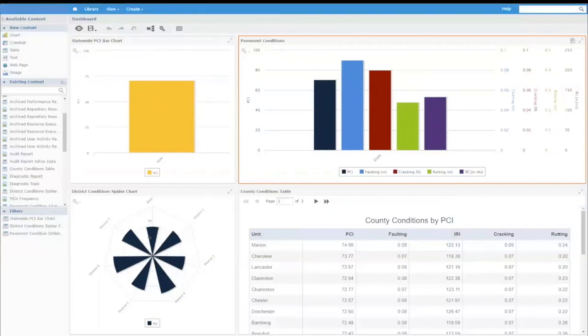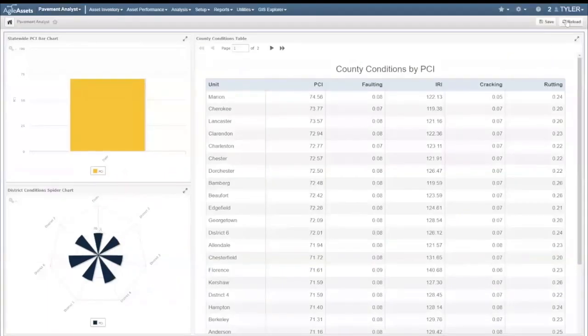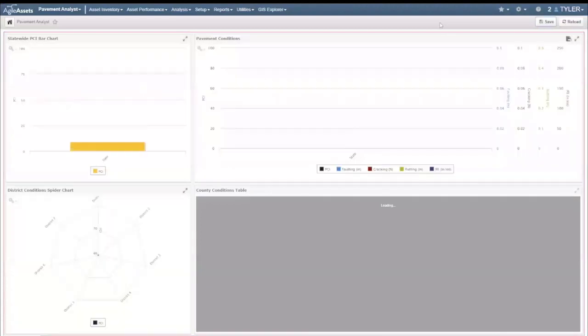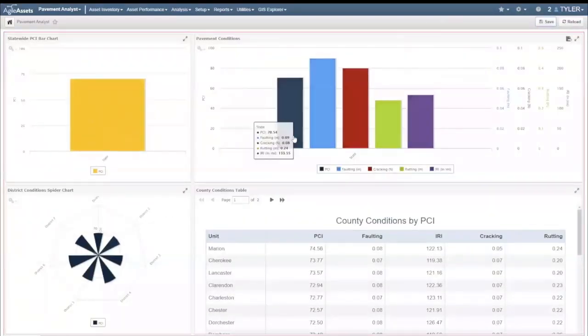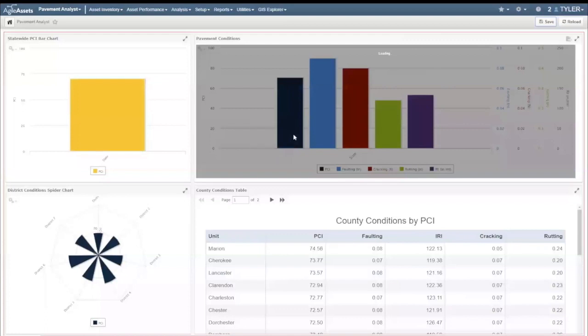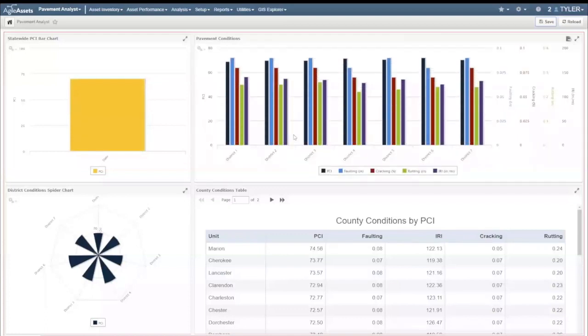So I'm going to save this dashboard, overwrite it so I can get my changes in. And now when we go back to Pavement Analyst and I press the reload button, we should see those changes. So we have our new chart there. I have that same drill down functionality when I'm inside of the dashboard, inside of the module here.